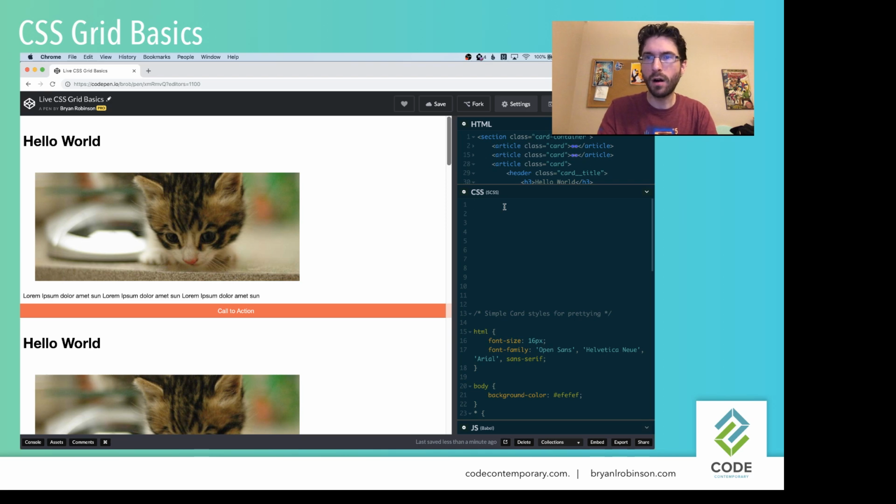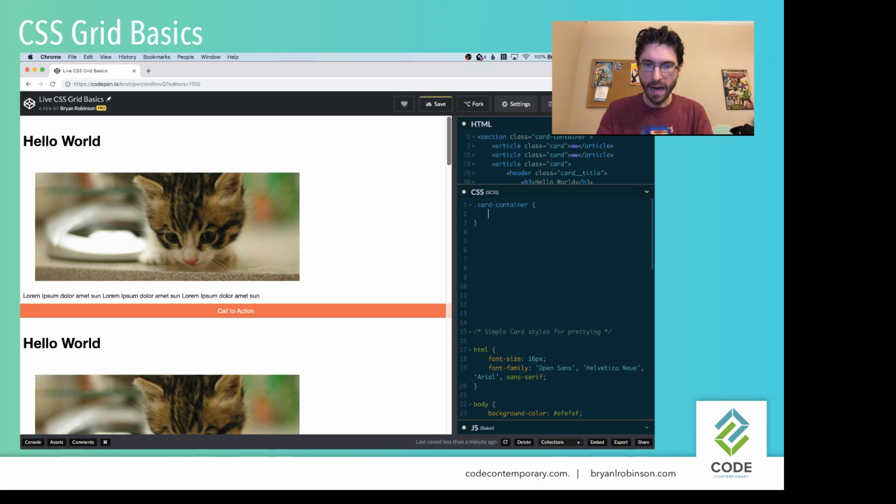So we're going to have our card container selector, and this is just a class. And I'm going to apply display grid to this container. I save that in, and you'll notice on the left-hand side of the screen, nothing has really changed. And that's because we haven't actually defined our grid. We've just given this parent element a grid context.